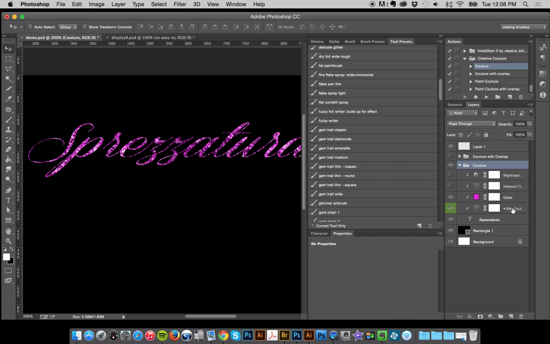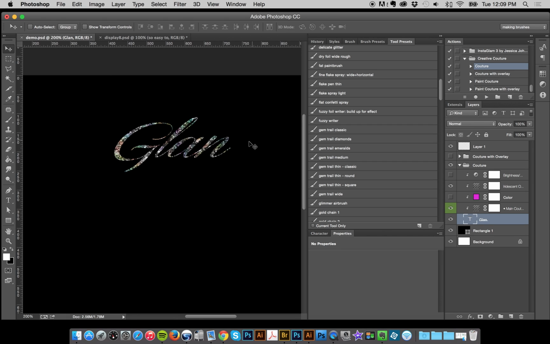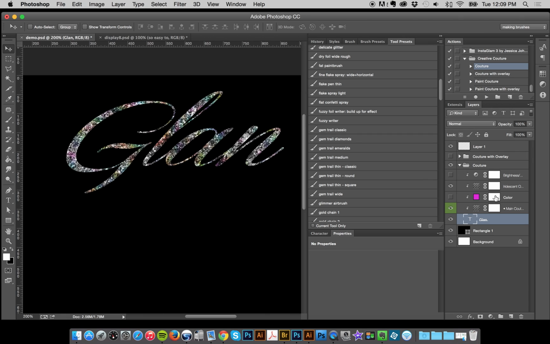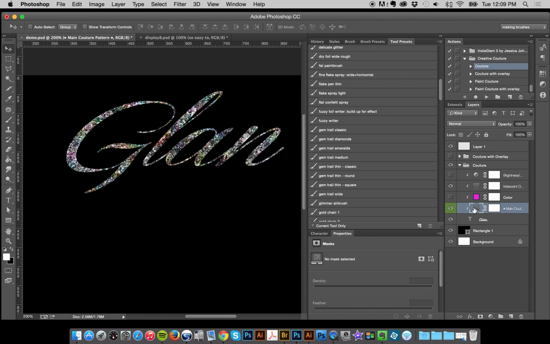So same thing, you can run the actions on a raster layer, a text layer, or a shape layer. So it's totally editable, and as you know, you can change the text anytime. So everything's just really editable, non-destructive, just like you're used to if you have purchased the Instagram.